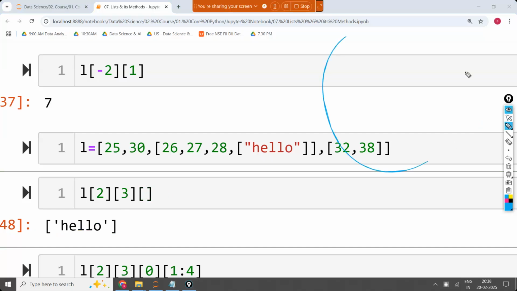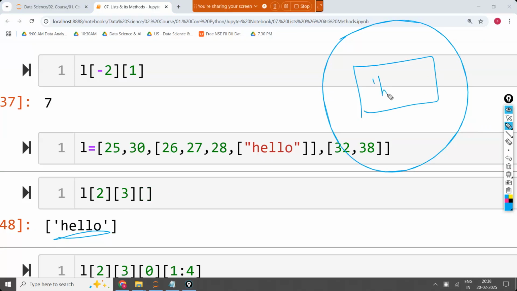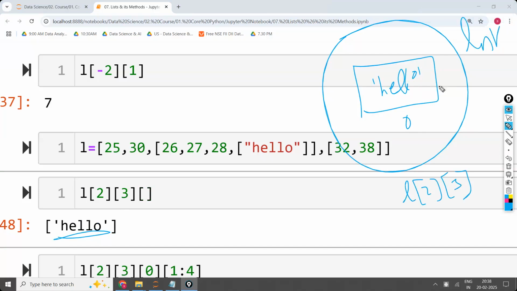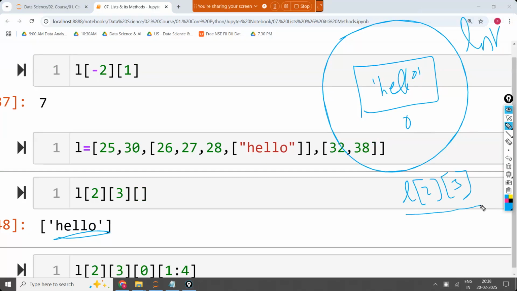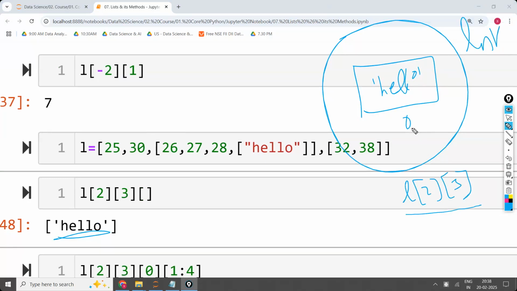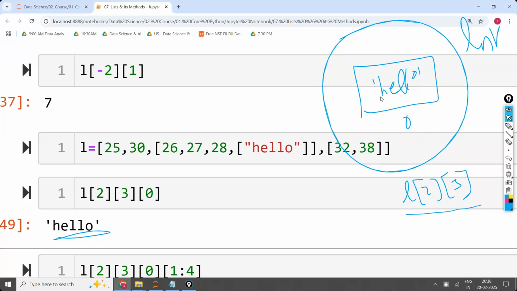How will the object be stored? Only this part. Tell me how it will be stored. A box with hello, and the index number is 0. This is L of 2 of 3. That is the name, and this is a list type. Now, you want only the 0 index position. So first the name, and for that, index number 0. Then what is the output you are going to get? Inside the box, what is there? Hello is there. So the string hello is the output.